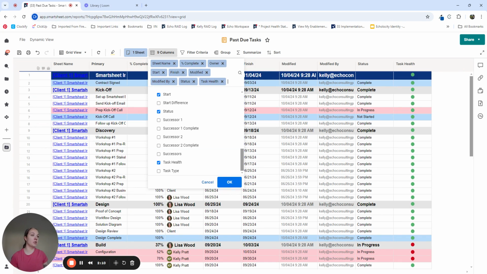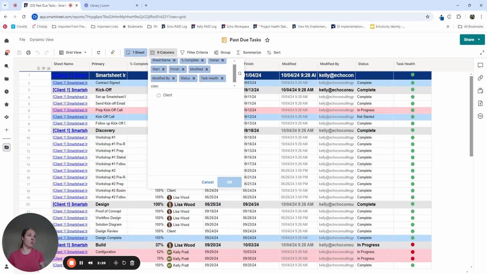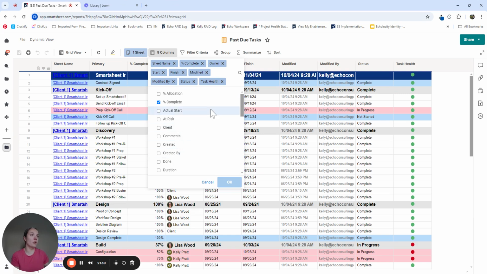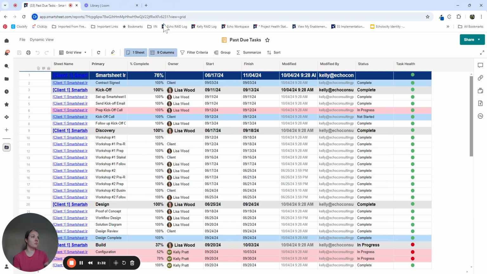So let's say you were looking for another one. You can just simply start typing words in to kind of refine your search results. So like if I was looking for that client one, you can see it here and then I could check it off. Or you can just sort through and they are in alphabetical order. So those are all set.